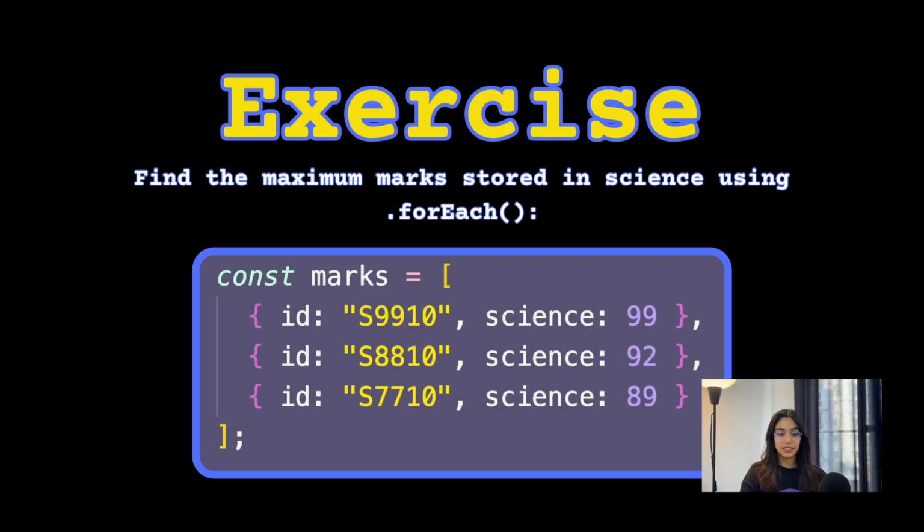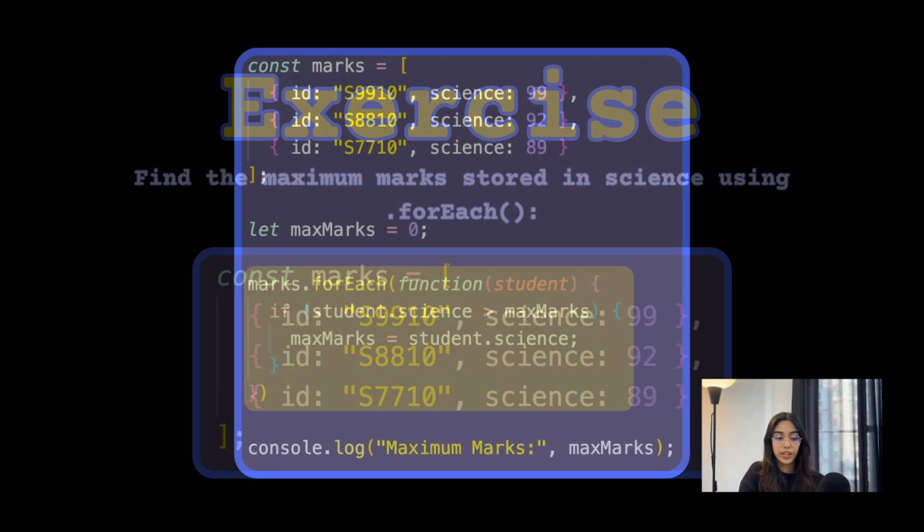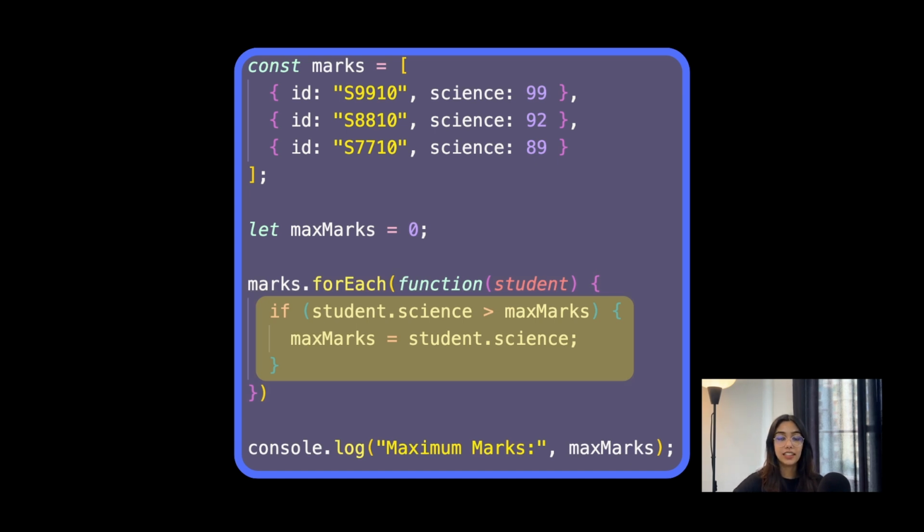Let's do another exercise here. Given the previous marks array, now find the maximum score in this array for the science subject using the forEach method. So here now we will do something like this. marks.forEach, and the callback function checks whether the element at the current index is greater than the max marks. If yes, then the max marks will be updated to the current element. Otherwise, it will do nothing. And after the loop has ended, we'll eventually get the maximum marks.